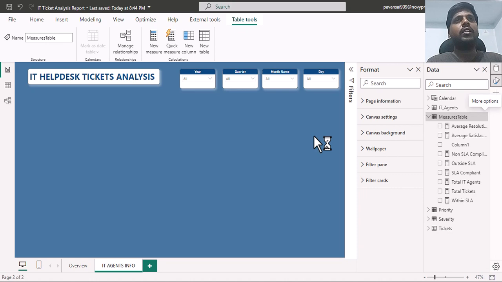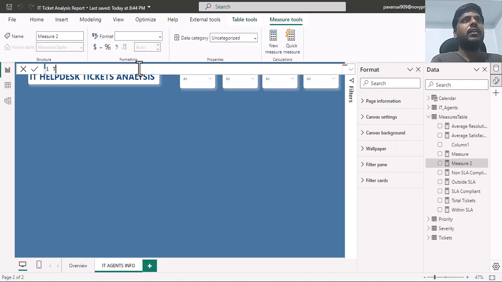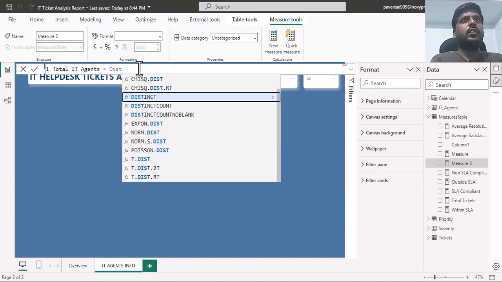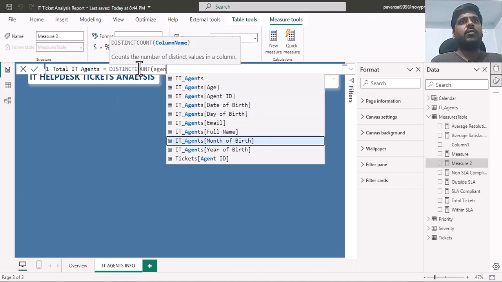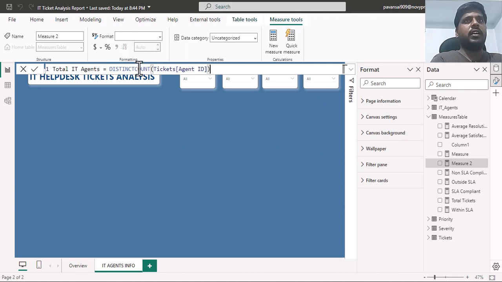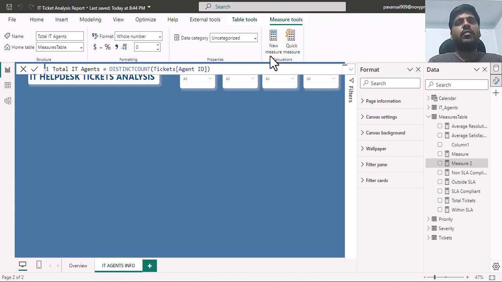I'll click on the measures table, create a new measure. I'll write the measure name as total IT agents equal to distinct count agent ID, or you could take the tickets table agent ID. Hit enter, and we shall write one more measure where we'll count the number of employees.